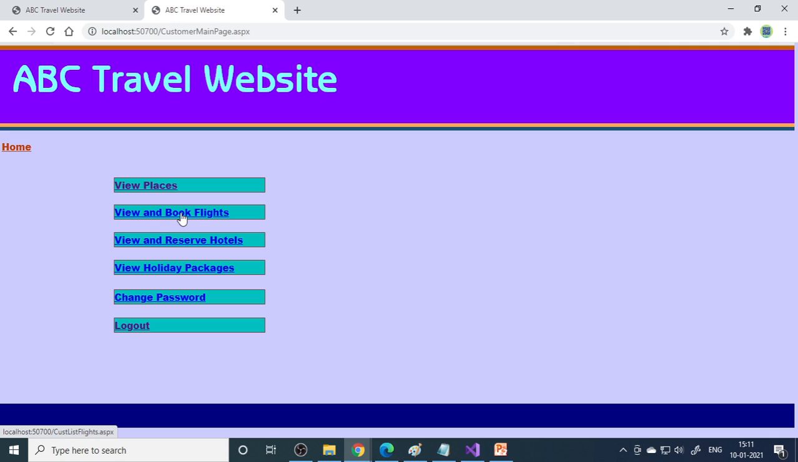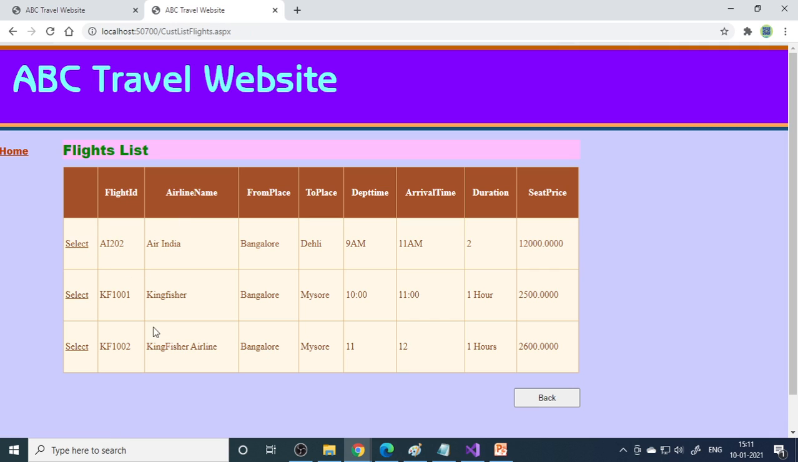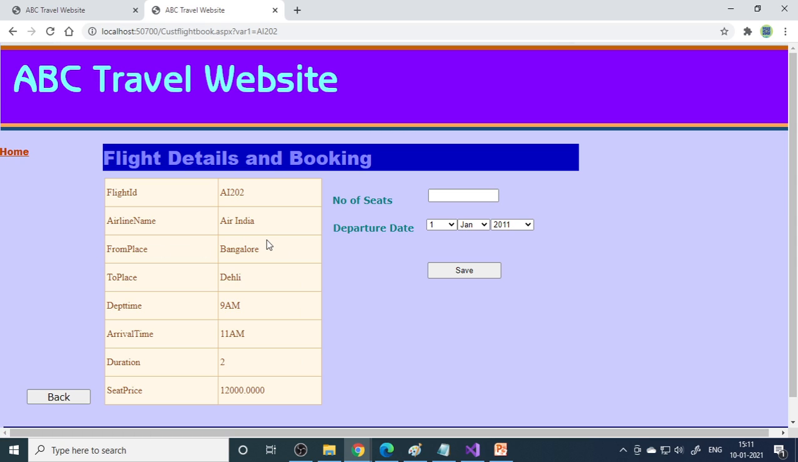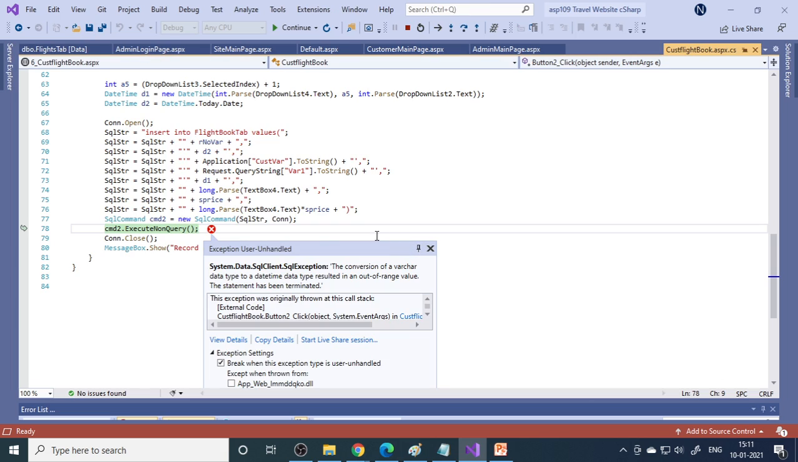Next is view and book the flights. So these are the flights which are available. Now you want to travel to Delhi. So this is the Bangalore to Delhi flight. If this is okay, then you can select this. Then how many seats you want, you have to write here. It's supposed to be 21. Okay. Then here it's 2021. So save this.